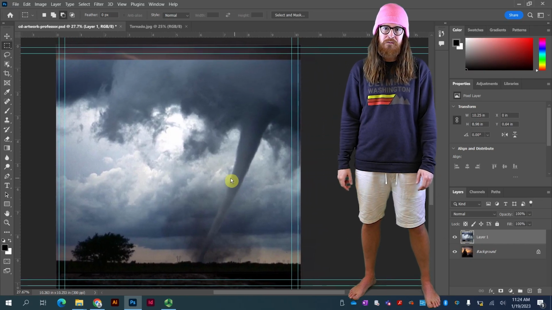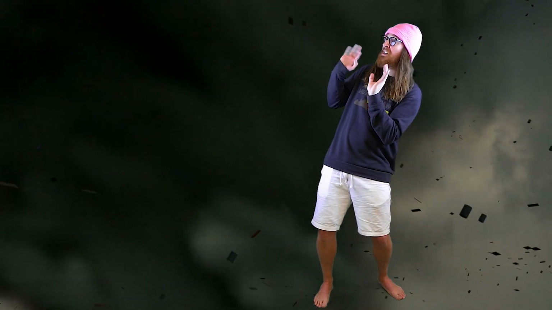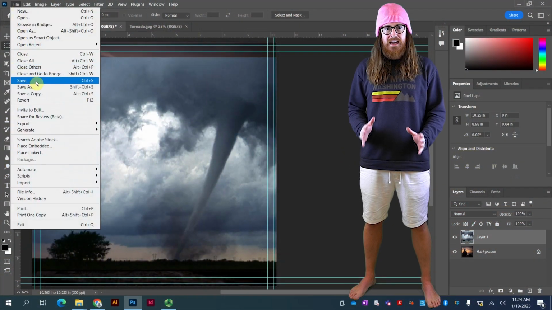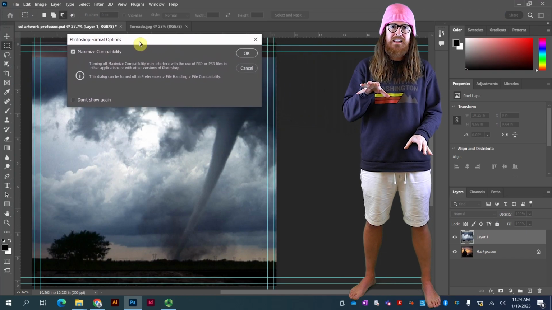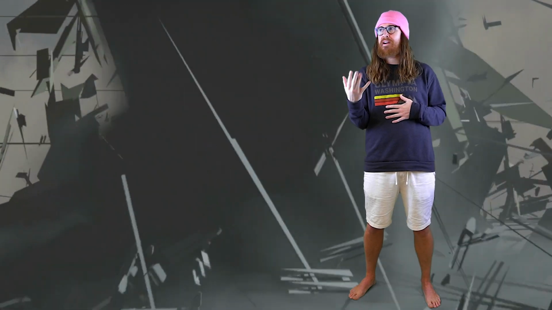Let's move the tornado off this ways and create room for myself. I'm not in Kansas anymore. Oh, Toto. Since this is the first time we've saved a Photoshop file with layers, we want to make sure we maximize compatibility and click OK. Now it's saved. Whew, I was worried the tornado was going to blow the files away.